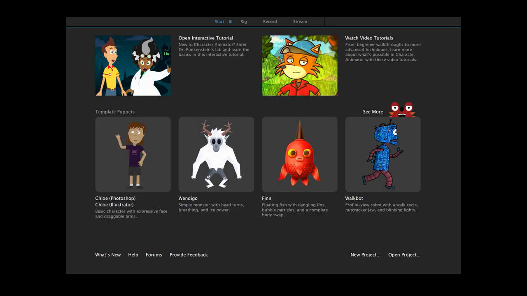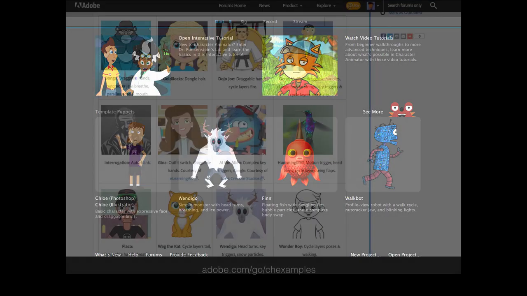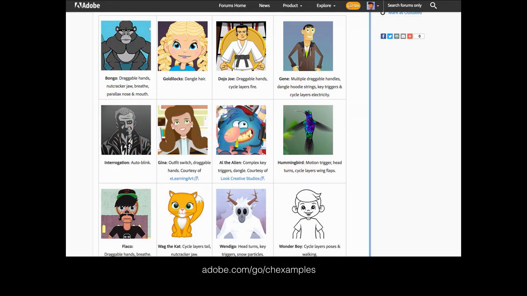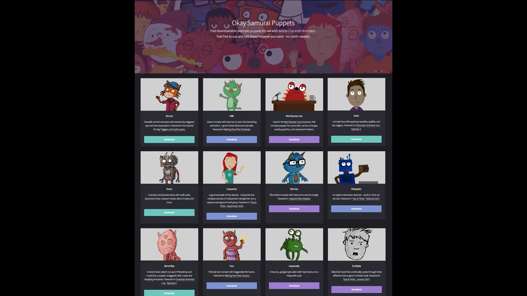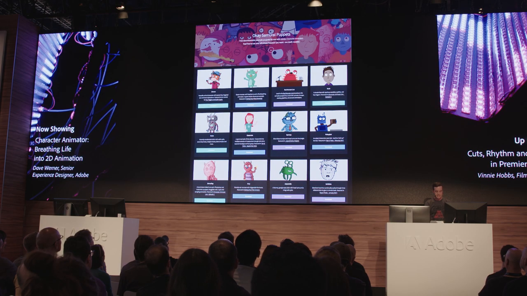If you click the See More button up there with the little red monster, that'll take you to even more examples that you can download for free and check out and experiment with. And then every puppet that I've ever drawn and created is also available and linked on that page on my website as well.